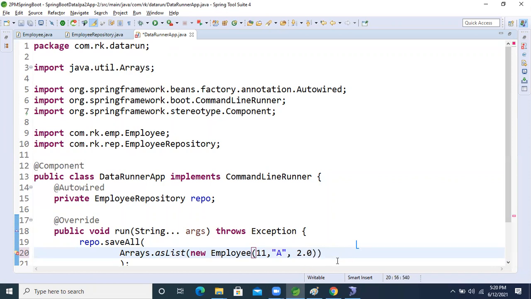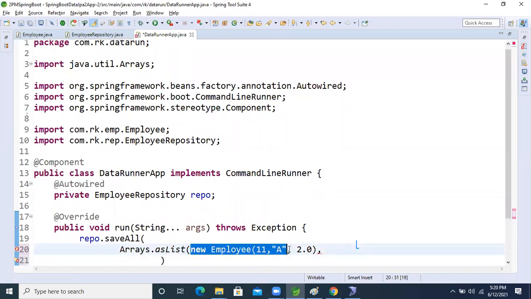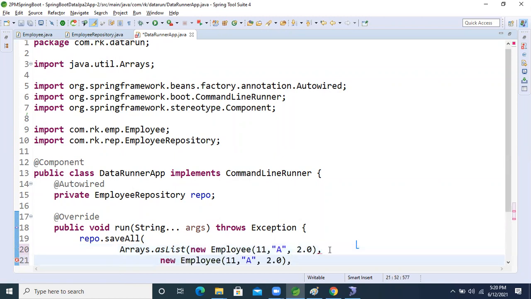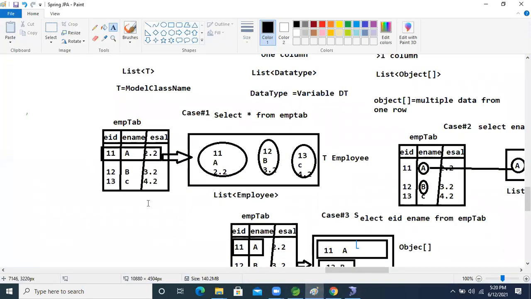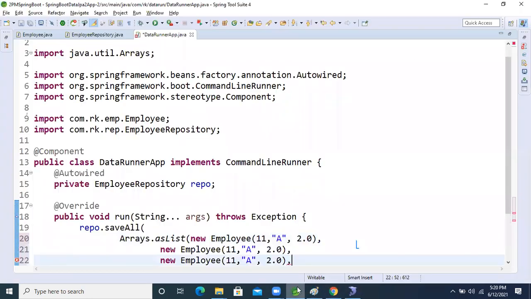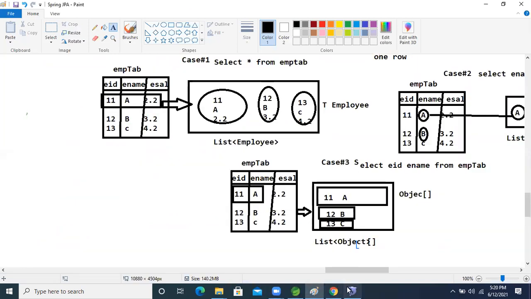One theme only. Three records are there, right? Three records are there. What is that? 12, 13. Here D I'm taking, here C I'm taking now. And what is that? 3.2, 4.2.